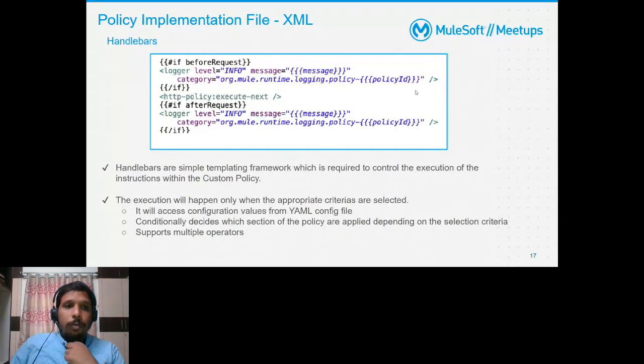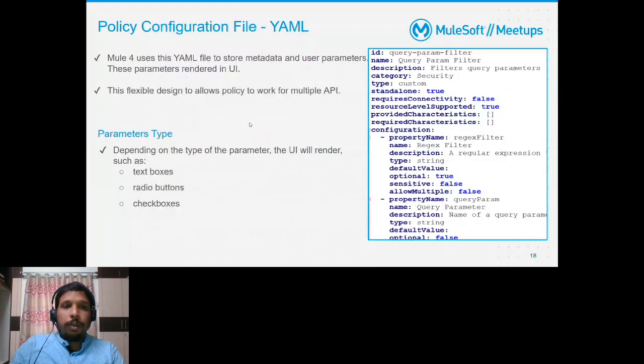So you can even use the handlebars as equivalent to other configurations you have. It is ideally a templating framework to control the execution of instructions within the custom policy. Where you want to execute only the request instruction or the response, you can use that. It can enable a checkbox, a radio button, or an expression, whatever you want, but ideally we enable a checkbox to control execution. So these are the basic structure and definition of what we have in the implementation file. The second important point is the configuration file in YAML.